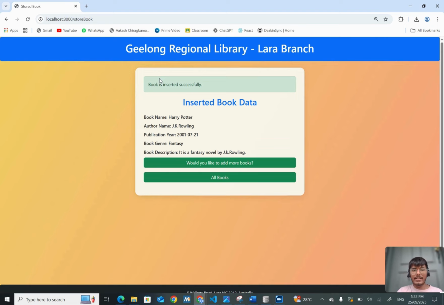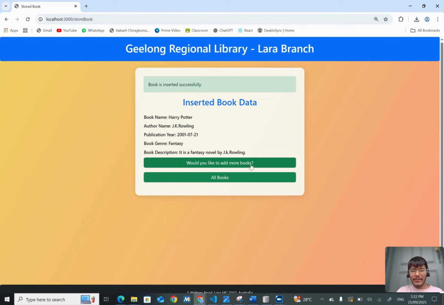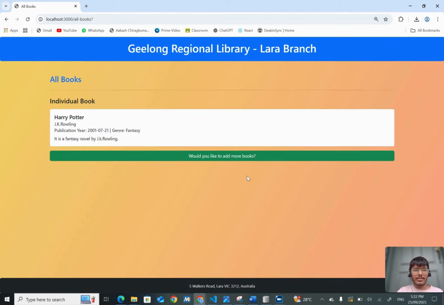As we can see, the form gives a message that the book is inserted successfully. It also gives the data of the book that we saved. I also created one page where we can see all the books that I inserted in a list. So let's check it out. As we can see, the book is stored in the database successfully.